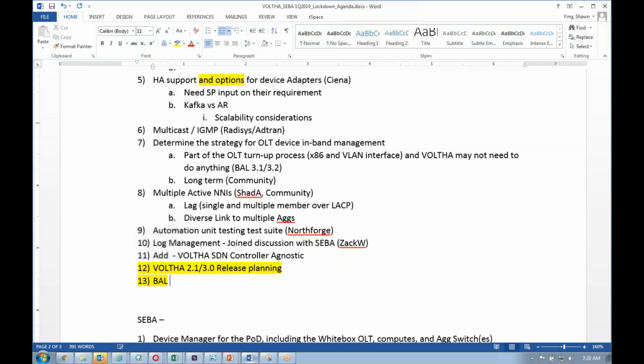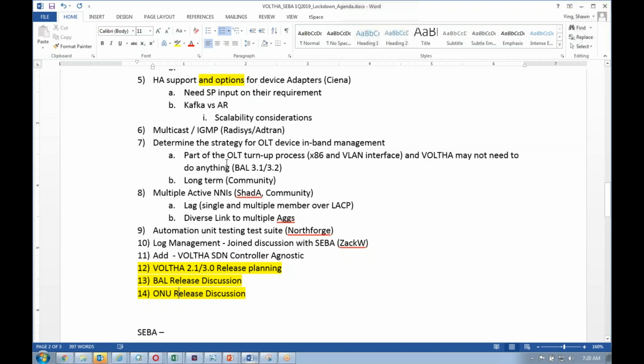Edgecore got the 3.0 already, so we have been looking at the 3.0 source code. Hopefully we can make a patch file by the middle of March maybe. Okay, so Edgecore. I'll put that down for Edgecore.